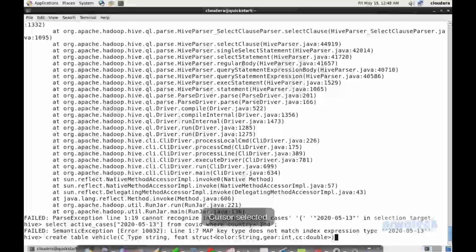Now here I need to define my column name separately. Okay. In array, why did I not define this? Because in array I had a similar collection. Everything was double. Here, not all the values are double. All are different. That's why I'll have to write the column name also along with the data type.